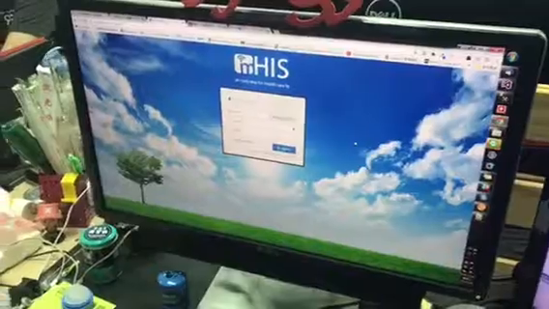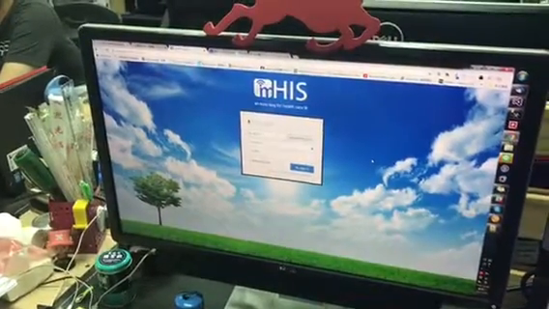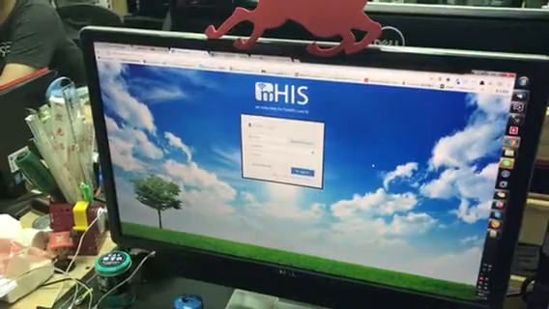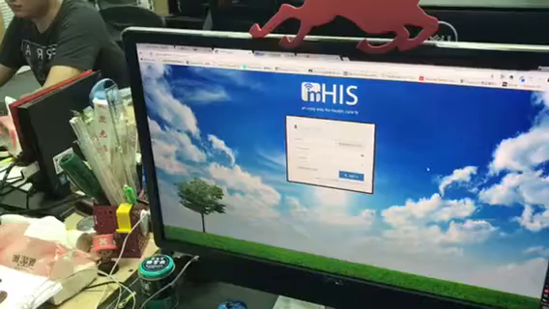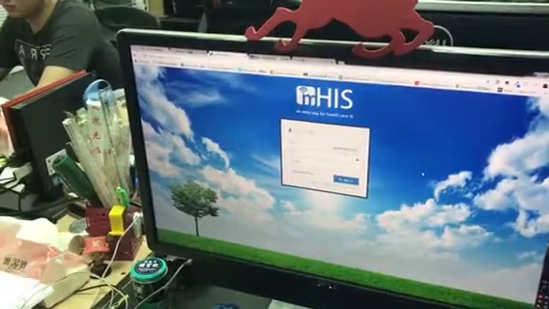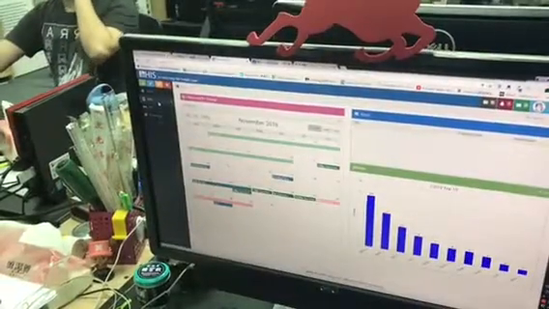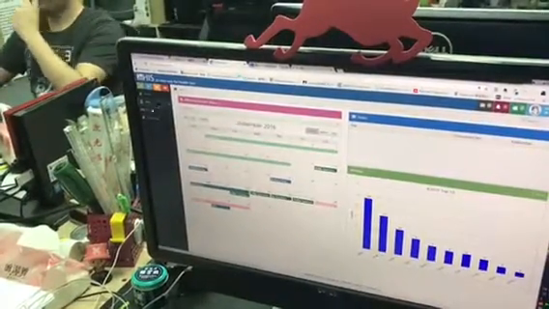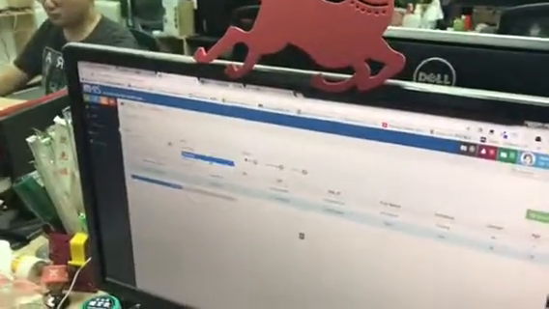So when we get back to the MHIS, the health checkup staff or the doctor can log into the system to make sure who is going to do the health checkup. So let's log into the system first. Okay, so you will see the patient list. So here is the list of who is waiting for the health checkup.